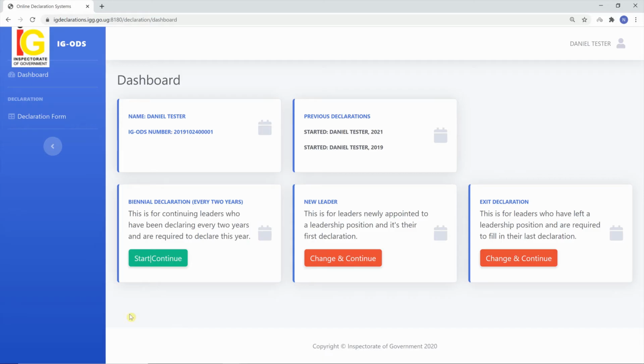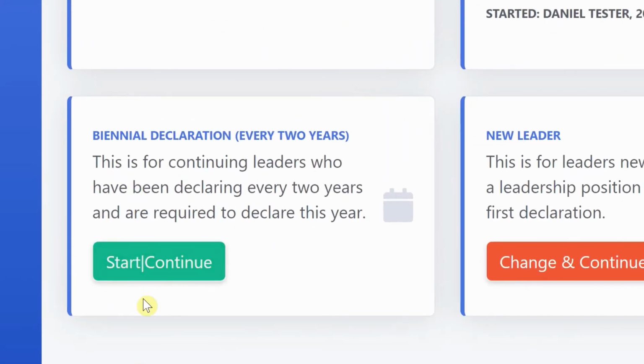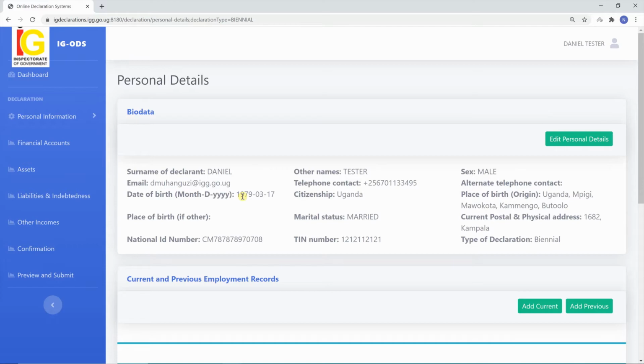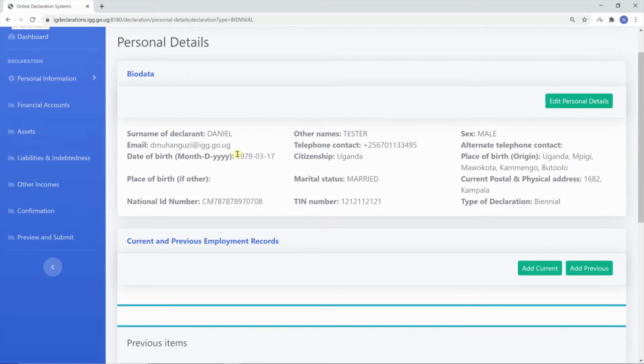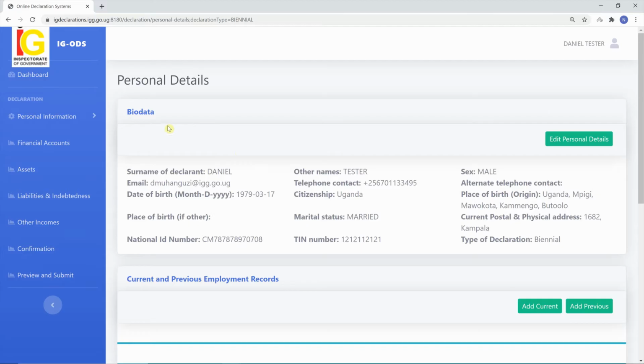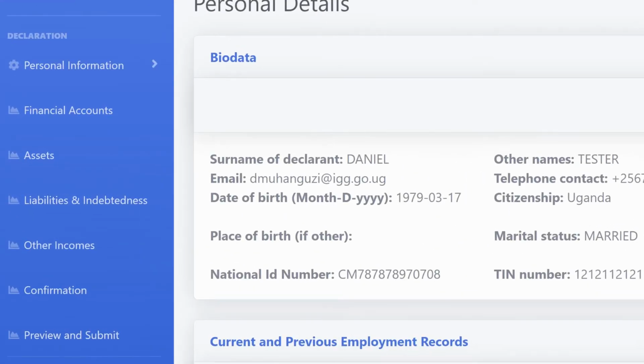In this case, I'll click on Start Continue under the biannual declaration. To fill the form, you have to fill all sections of the form correctly. You have to visit each section, and under each section, look at every subsection and fill in your details as necessary. The sections are indicated on the left side of the screen, and they are personal information, financial accounts, assets, liabilities and indebtedness, other incomes, confirmation, preview, and submit.